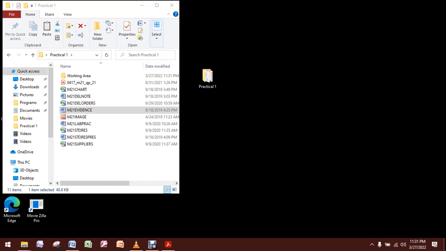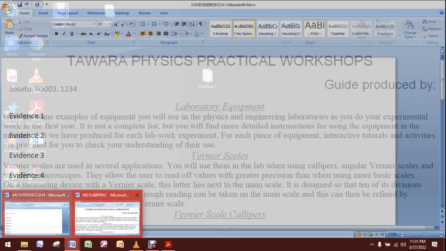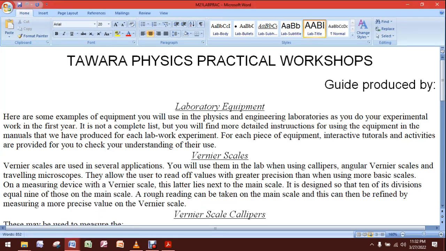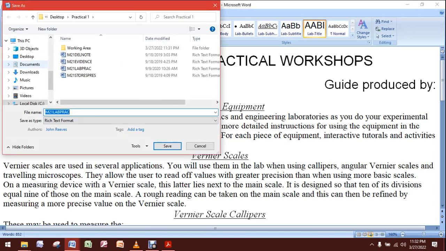Open the file M21 lab rec. Yeah, here. Now this is going to be your working document. So down here is going to be your evidence, and this is your working document. Your working will be done on your lab rec rather than on your evidence file. So for this one, save the document in your working area with the file name M21 lab work instead of lab rec. So I'll do a save as, and it also says make sure you're saving in the format of the software you're using. So instead of lab rec, it is lab work.